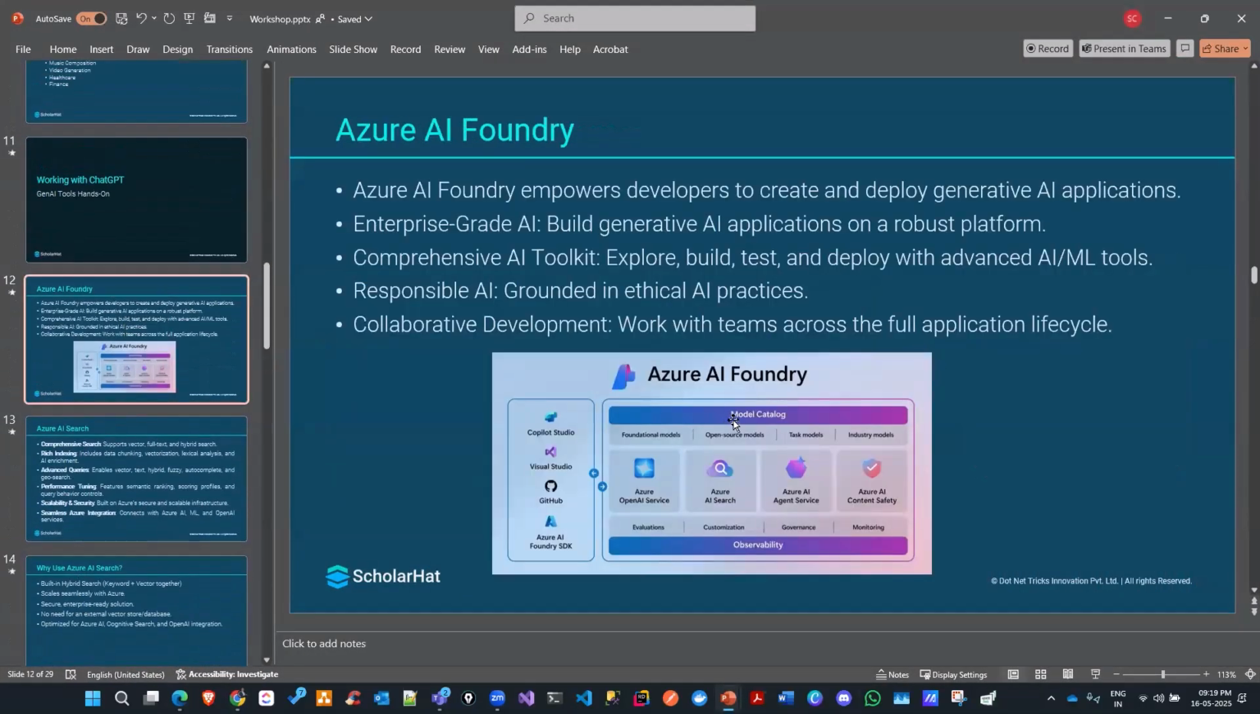So when it is coming to Azure AI Foundry, if you look at this, this is the Azure OpenAI service I'm using. I'm using the Azure AI Search. These two things we are using today. Any agent service we are not using because we just simply create a chatbot. When we create the AI agent, then we will use this agent service to create it here.